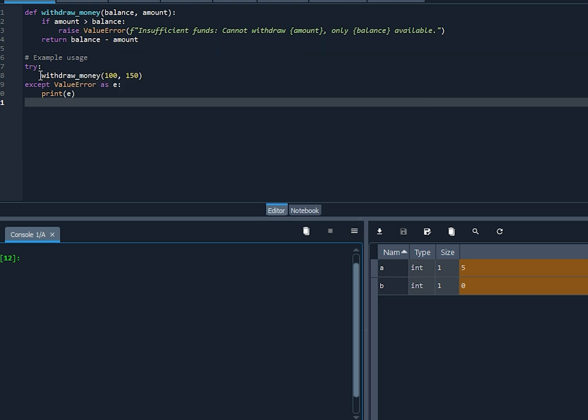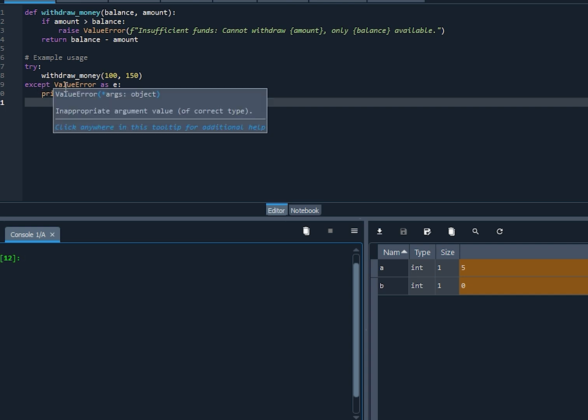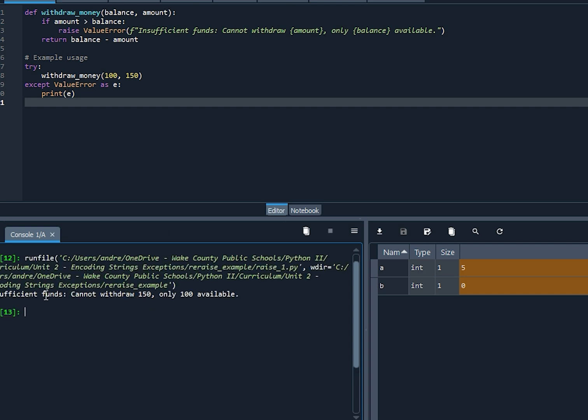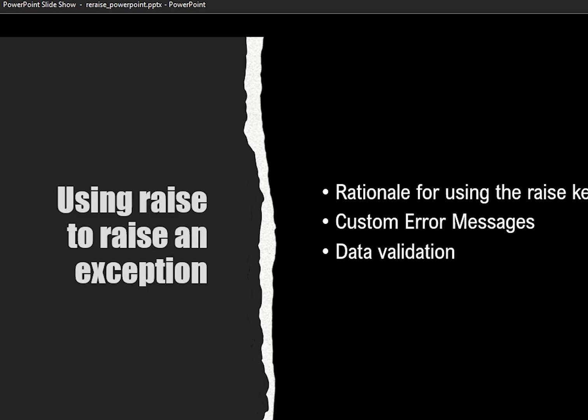And you can see down below here, we're calling the function from inside of this try block, and we're going to try and catch the value error as E and print out its message. So I'm going to go ahead and run this code. And you can see down here in the console, the outcome, it printed this custom message, insufficient funds, cannot withdraw 150, only 100 available. Rationale number two is data validation.